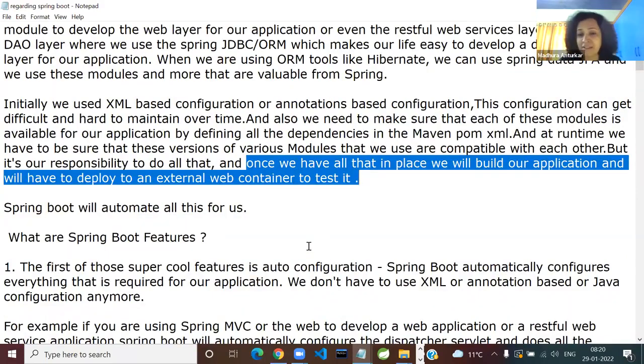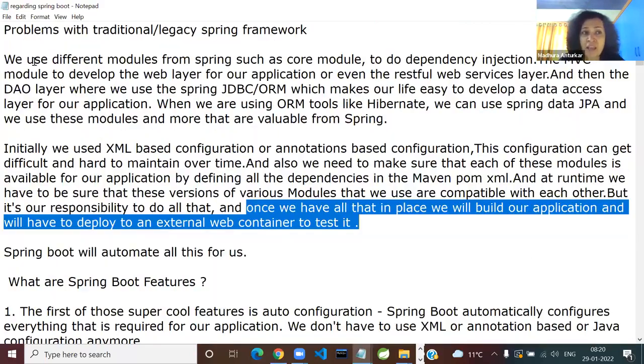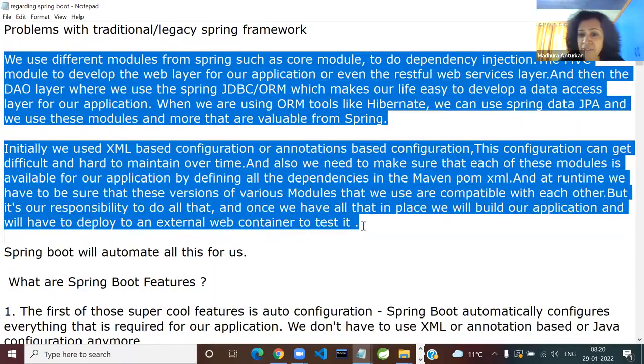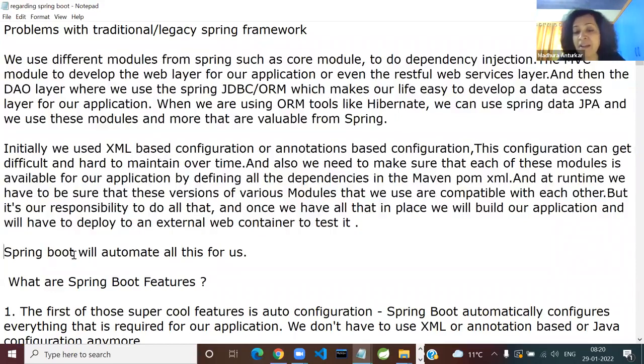So, one-liner. Why Spring Boot? If you don't want to do any of this on your own, and if you want somebody, a third party, to do it automatically for us, Spring Boot is the go-to place. Spring Boot will automatically do all these things for us.